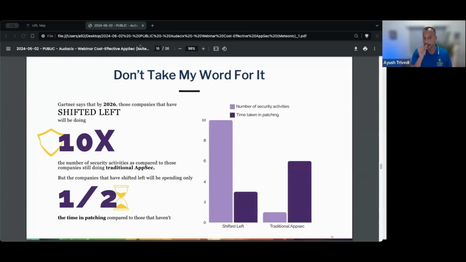Gartner says that by 2026, those companies that have shifted left will be doing 10 times the number of security activities in total compared to those that are still following the traditional approach. But interestingly, those that have shifted left will spend only half the time in patching.